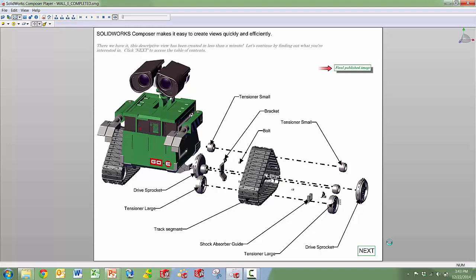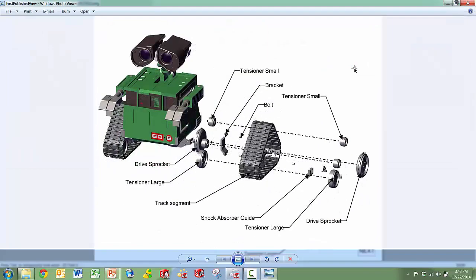The next thing I want to point out is in the interactive documents, we can have buttons that link not to a portion of an animation or even another view, but to an external document. So I took this view in the Composer authoring tool, and I created a JPEG image. So what I did here is I linked this button to an external JPEG image. And when I click that, you'll notice it's opening it up in Windows Photo Viewer. And this is my final view that I would be using in my documentation.